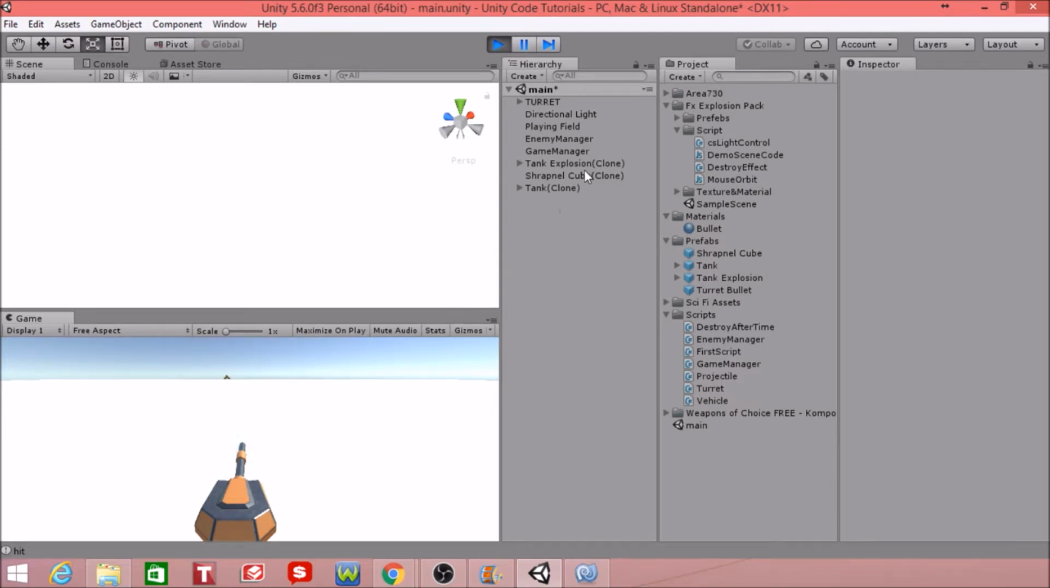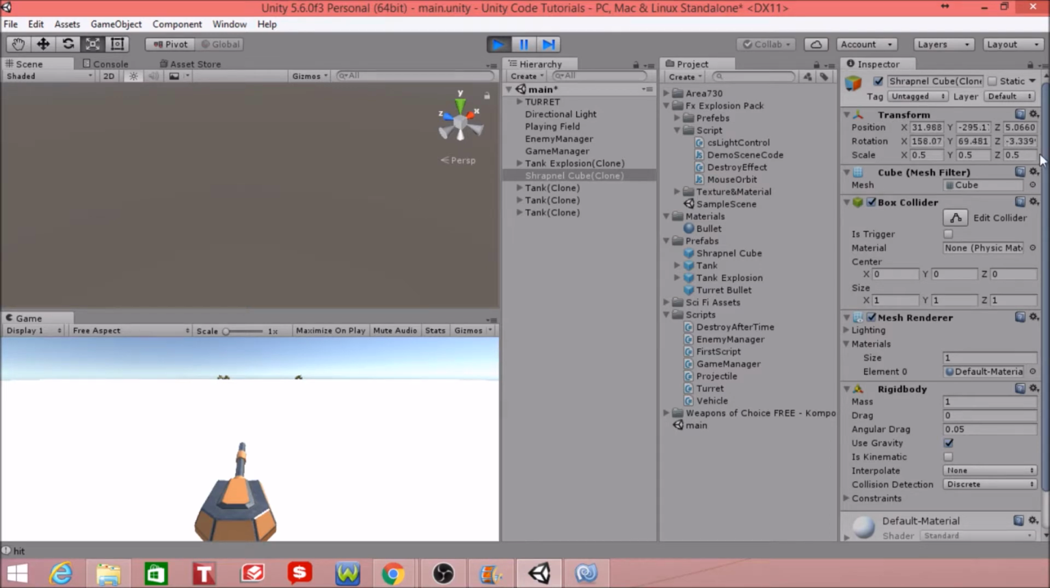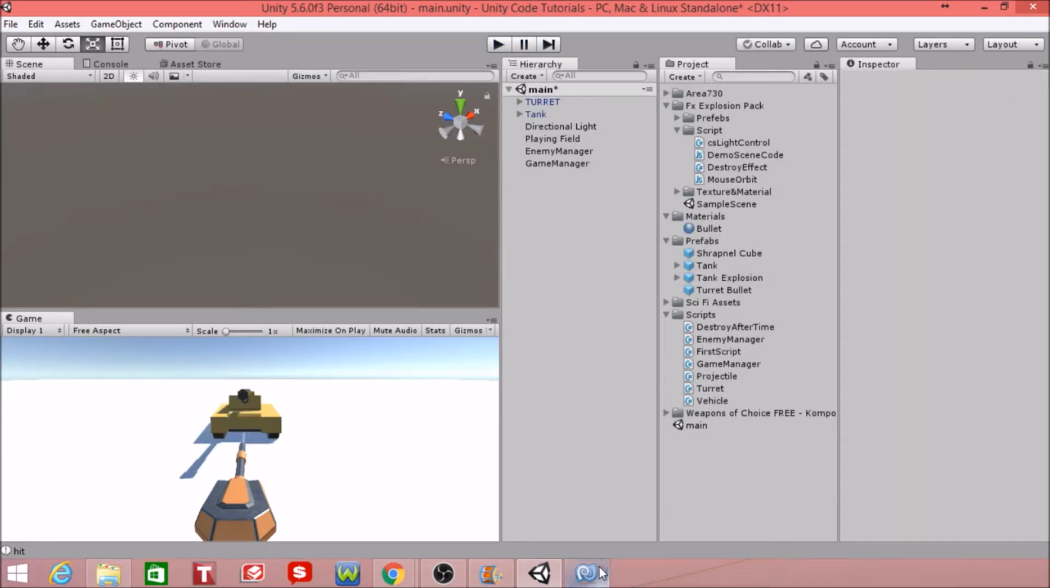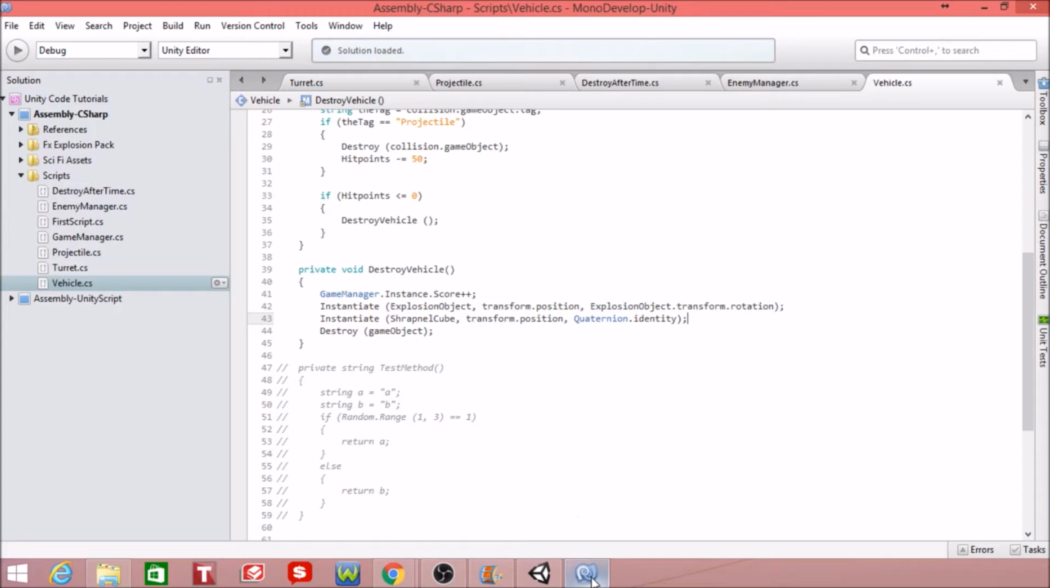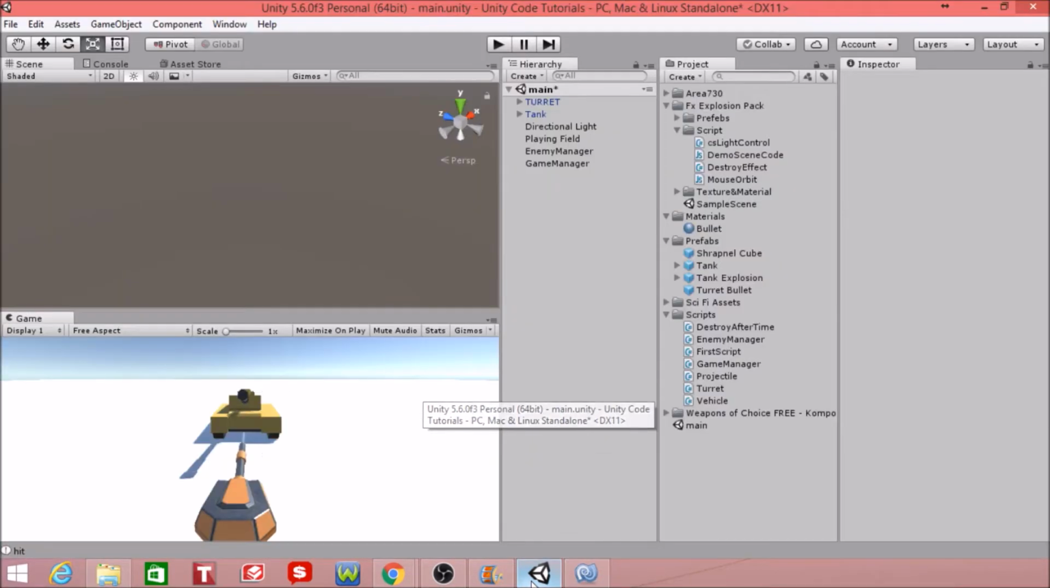Where's our shrapnel cube? Okay, so it's way off somewhere in the great beyond. So what happened? I think what happened is it spawned inside of the tank, physics reacted with the tank, and it caused it to spew off. That's not what we want. It's not what we want at all. So you know what we could do? And this might not be a bad idea.